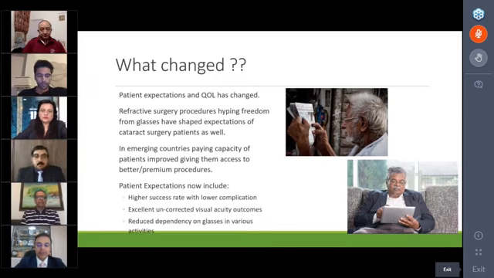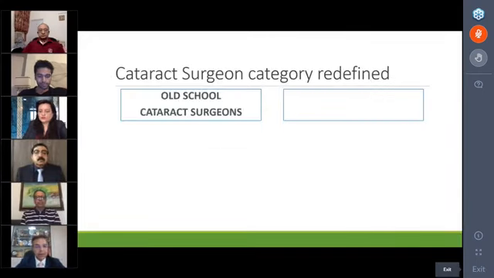So they include higher success rate. They want lower complications. They want excellent uncorrected visual acuity outcomes, and they obviously want reduced dependency on glasses in various activities, and that's where premium IOLs come in. So cataract surgeons' categories can be redefined now.